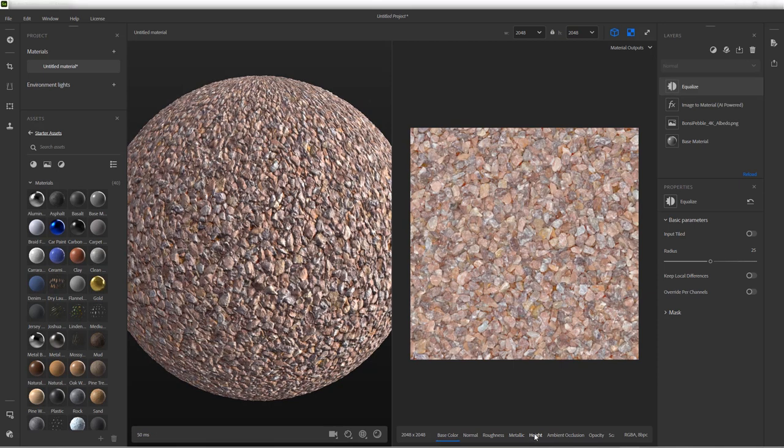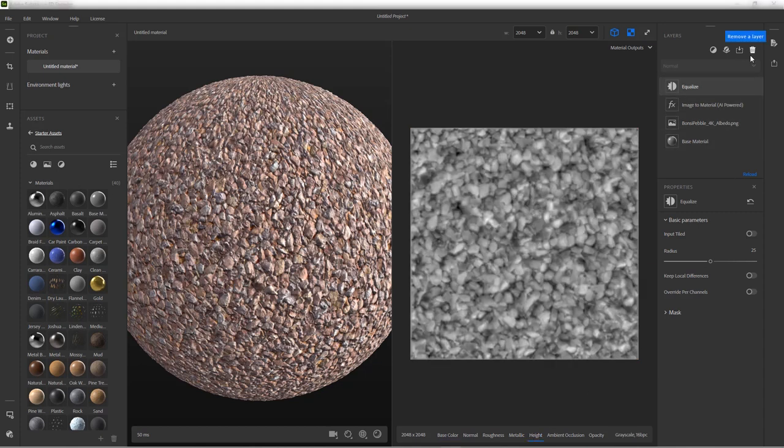I can even go to height. You can see that even better with height. You can see both the height map and the base color map are more uniform. They look more uniform without losing too much detail. And I really like this equalizer, or equalize filter rather, to set the right base to start with.